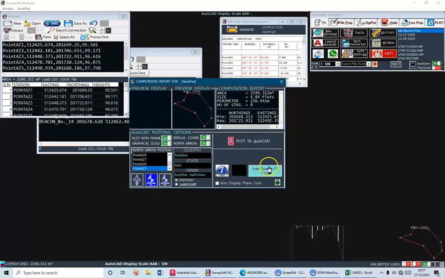This is a display of the processed data. So this shows the options you might be plotting in AutoCAD. If you want to plot with frame, graphical scale, display of coordinates and north arrow, all of them are on. I may need all. So this shows the particular point on your traverse where you want this north arrow to be positioned. Normally the software will choose a point for you as default, which you can change by clicking any other point you may choose if it is not that one.